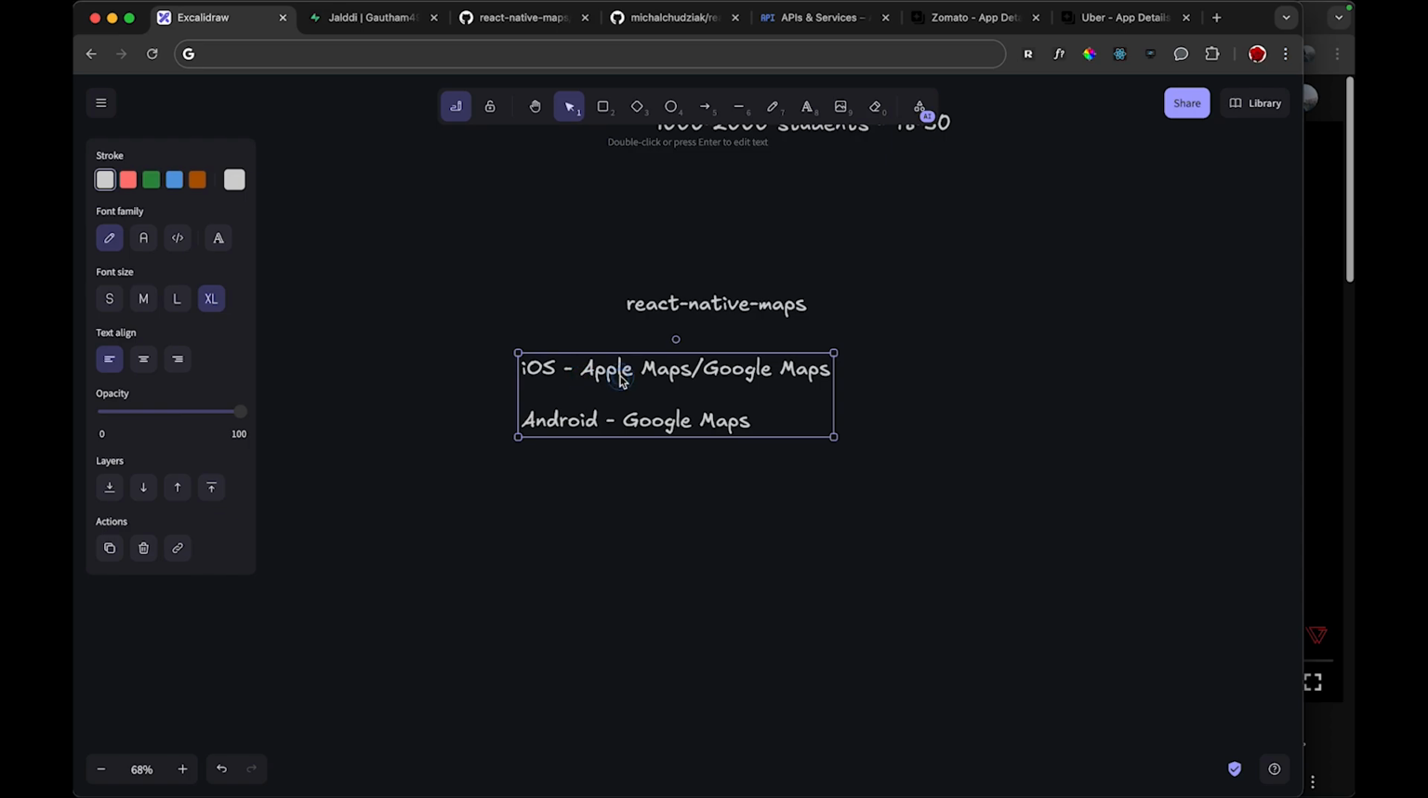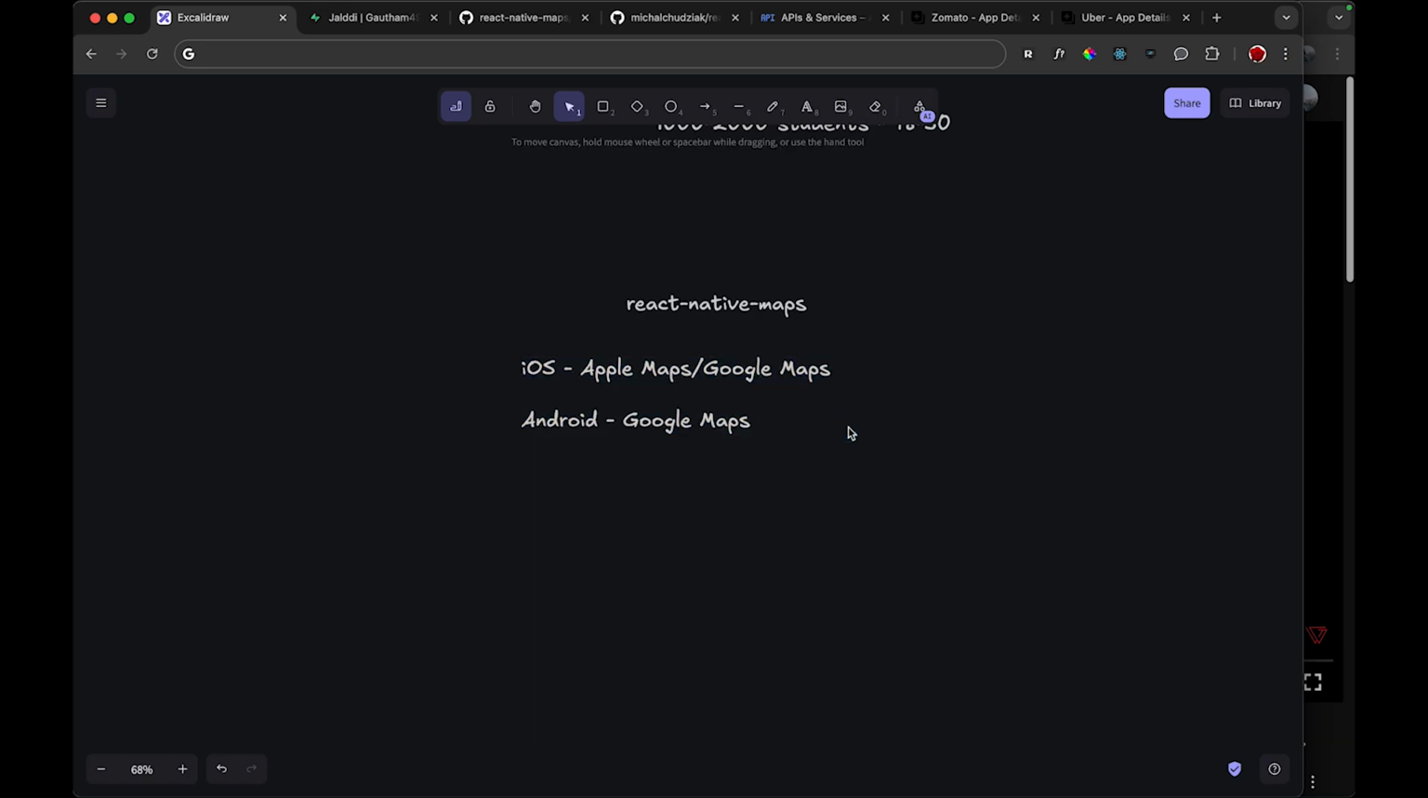For iOS, Apple Maps is completely free. Even if you have a billion users, it's free to use. But for Google Maps to be used, you have to pay some money, right? For each and every Google Map initialization, because it's a paid product. Same for Android, same for iOS.